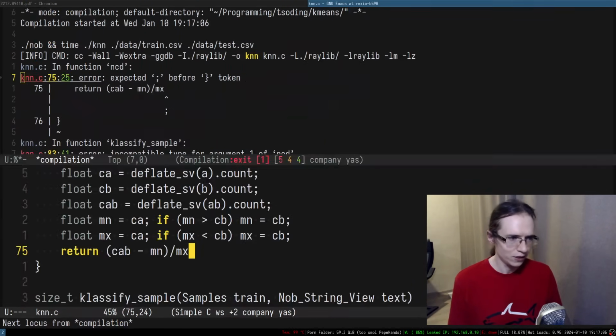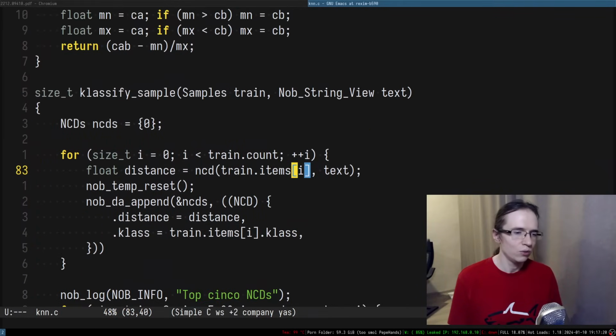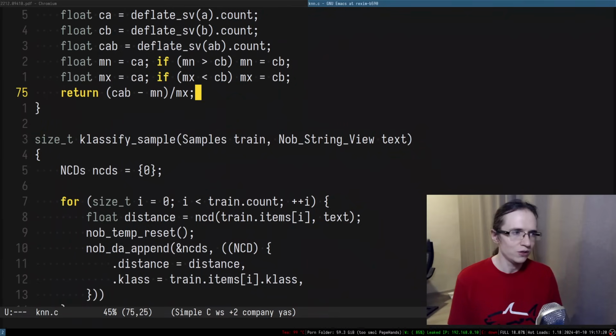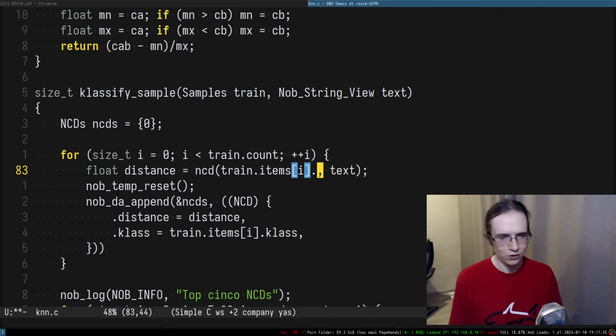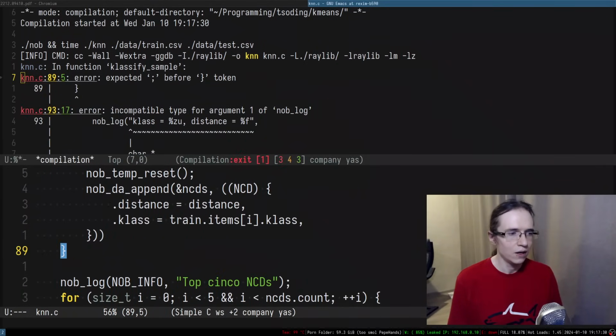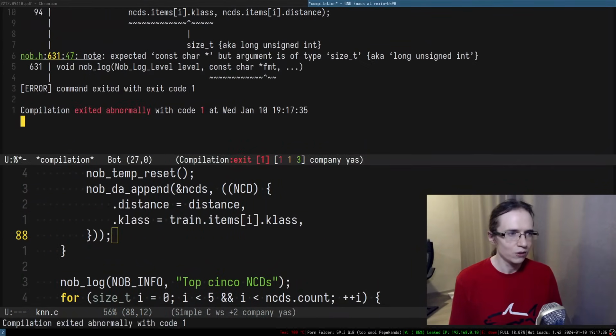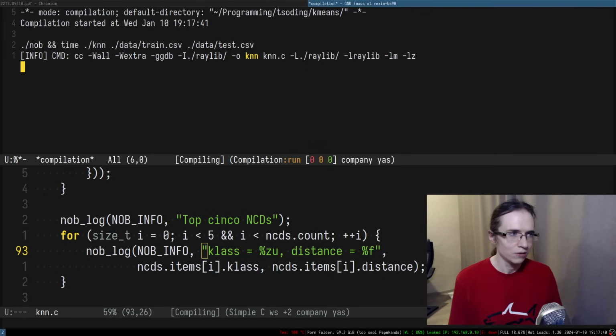Let's try to run this entire thing and go through the compilation errors, of course. What else do we have in here? Items. So this is incompatible type 1 of NCD. This is bizarre, right? Because it's supposed to be string view. All right, so that means I'm supposed to put text in here. That makes sense. What else do we have in here? I forgot a semicolon. Is that what you want? That's probably nob info. Boom. What else do we have?